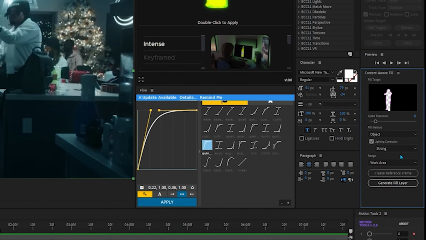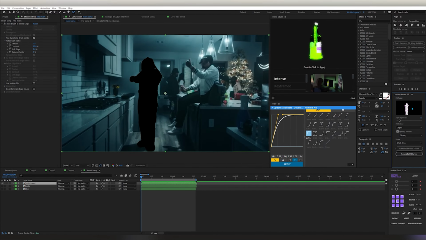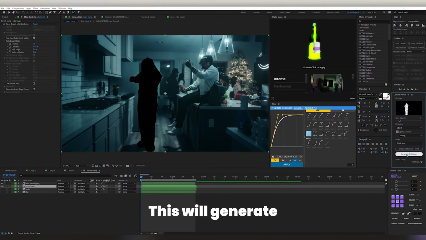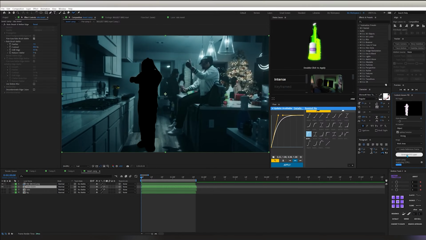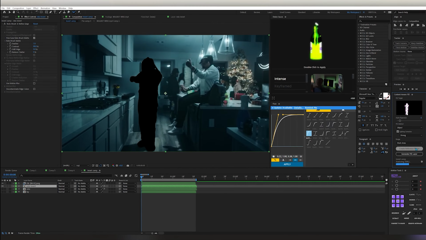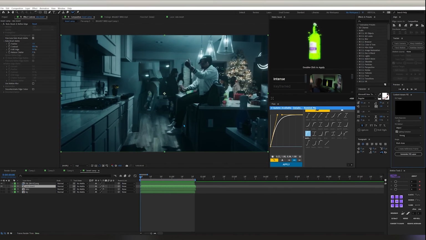Make sure your settings are the same just like here, and also you can change them if you want to, but for now, generate fill layer. This will generate a fill layer over the invert roto to make it disappear, but it takes time. You can eat chips or whatever you want to eat while this goes on. After that, you can see our subject got disappeared.